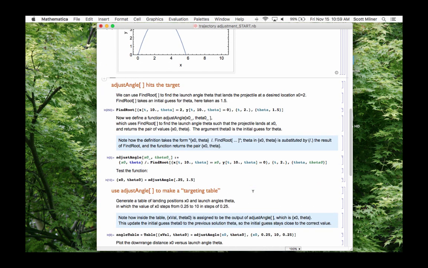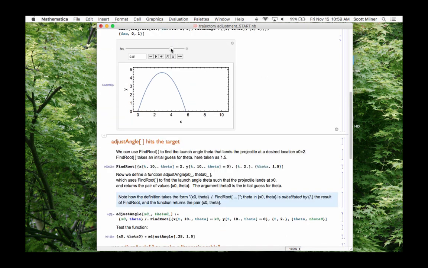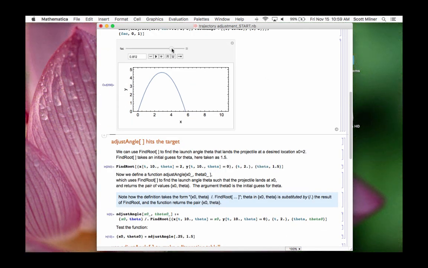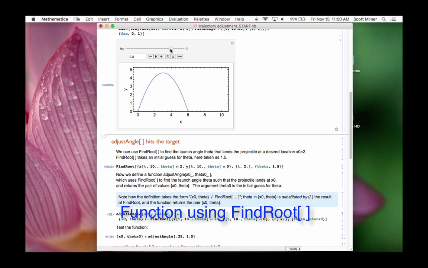So now, in principle, you could use this slider to vary the angle and find out where the projectile landed by reading it off the graph, or if you wanted the projectile to land at a particular spot, you could vary the slider until it landed more or less where you want. If you want to do that more precisely, then you can use FindRoot to find the launch angle theta that lands the projectile at a desired location.